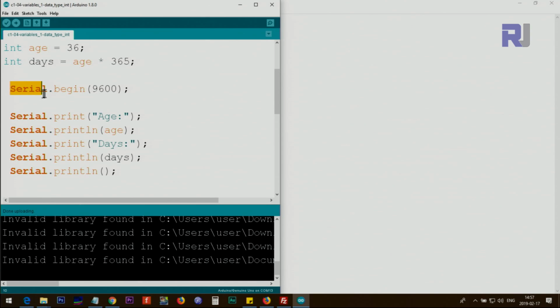And in this line, we are initializing the serial monitor using Serial.begin with 9600 baud. Now the serial monitor is ready, and then we print this text with Serial.print. Inside the quotation we say age, and because it doesn't have ln, it doesn't create a new line. And in this line we say println. We print age, which is 36. So this will print age and 36, and there will be a new line. And then in the next line we see the word days, and then the days, which is the result of this calculation, will be printed. And this one does not print anything except a new line.